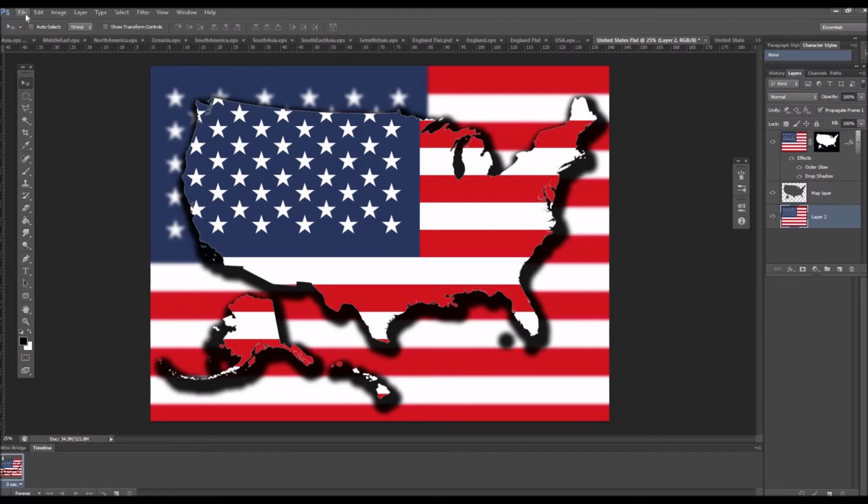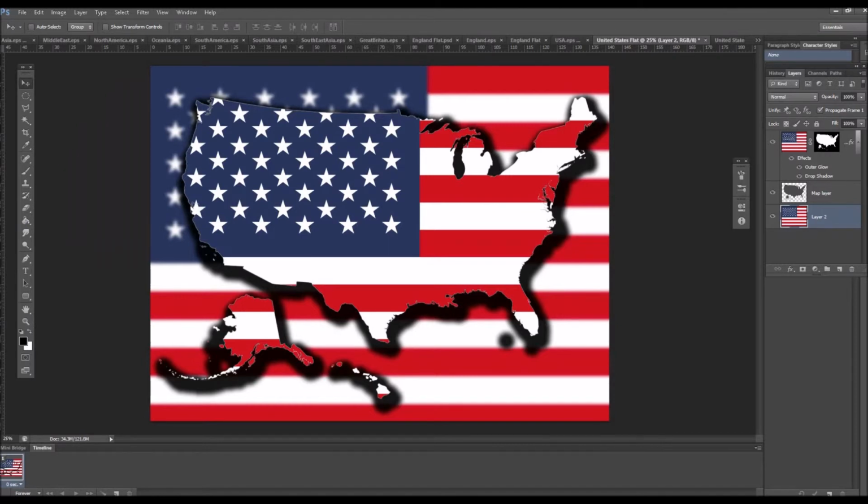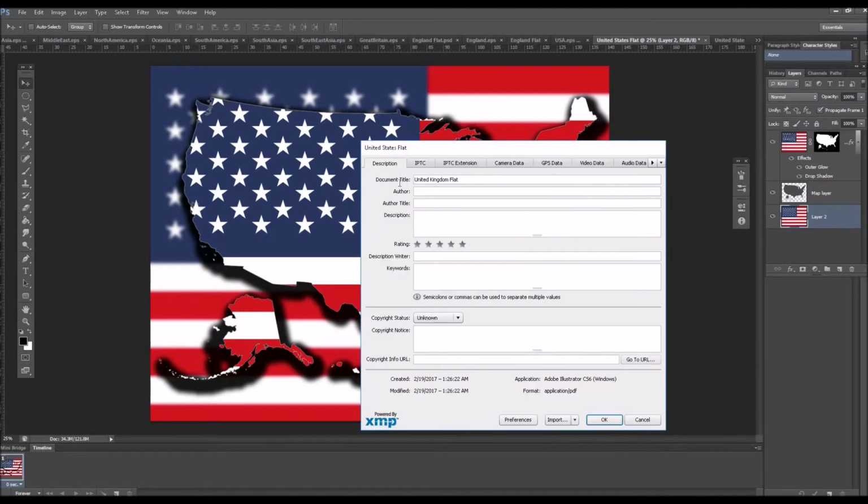Now remember, it's always good practice to name your files just as you go along. It saves you doing it later on. So insert file info. We're going to call this United States flag with nation, and then description, USA on a stars and stripes flag.